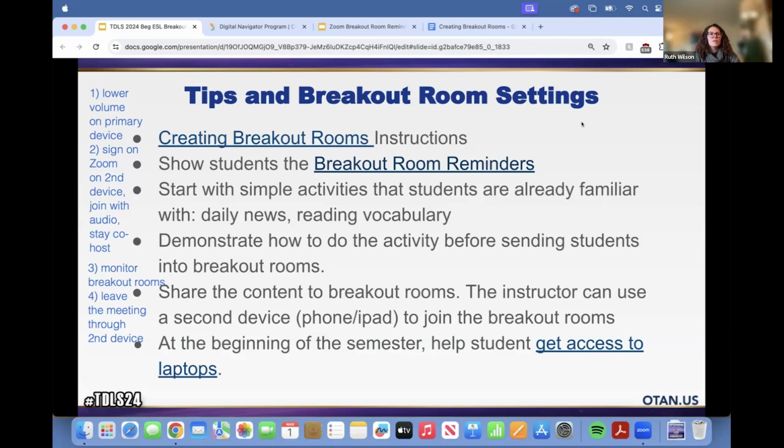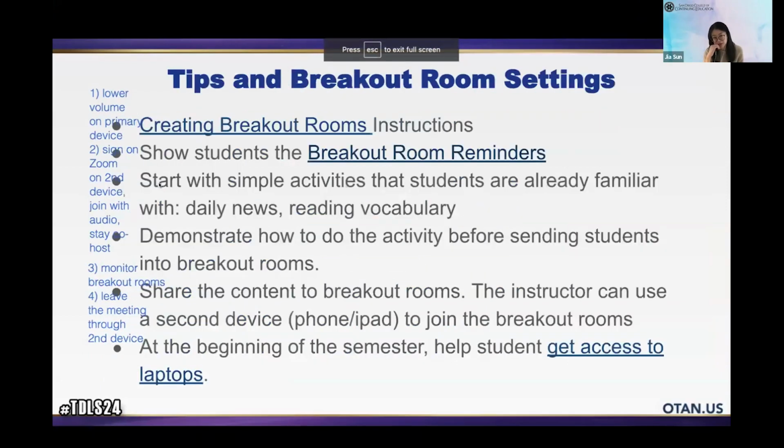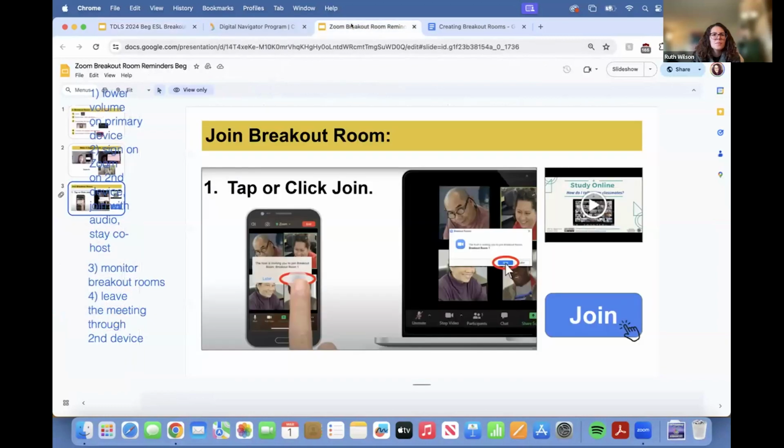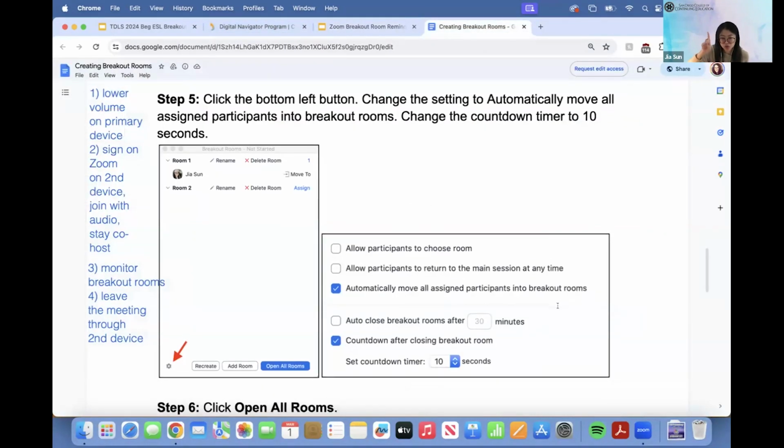Ruth, can you go back to the breakout room instruction, that Word document? You have it on the tab, the last one. Oh, yeah. The breakout one? Yes, the one to the left, the Google Docs. Yes. Can you scroll up?